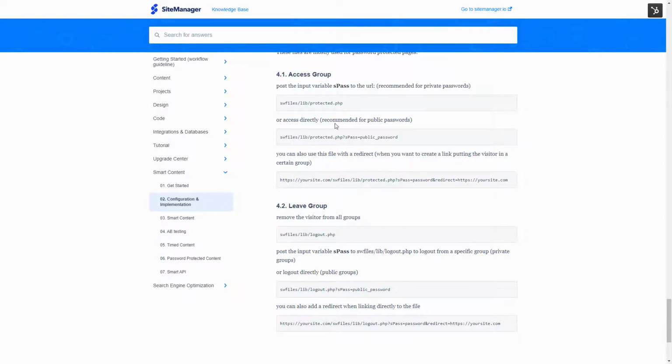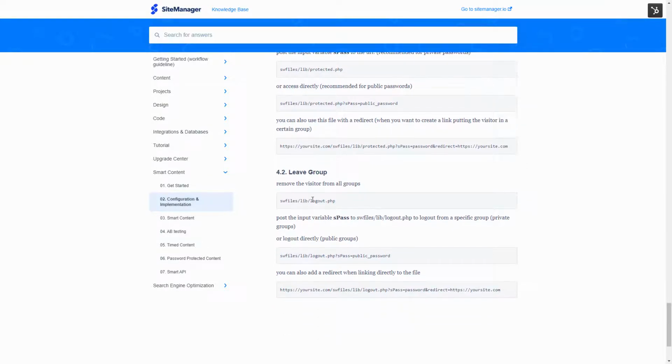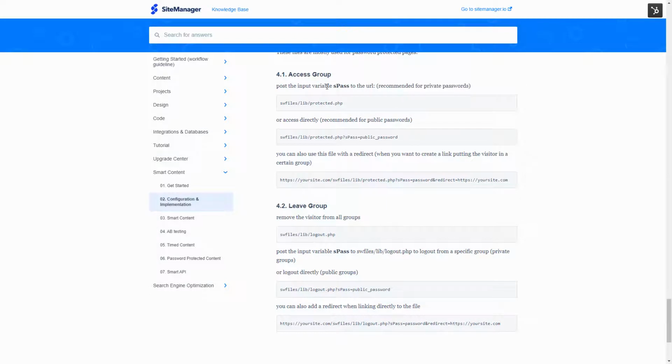For public access, you can use the public password, but this is not used in protected pages. And you can also leave the group by simply opening the logout file. Or if you want to log out of a specific group, you need to post the password to that group. So this is where the library files are explained.